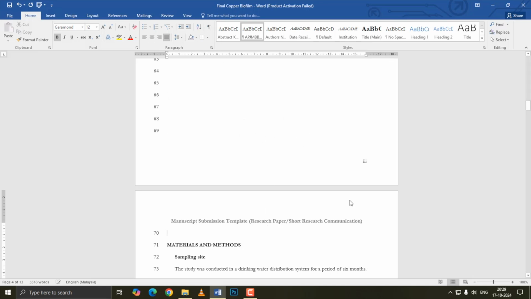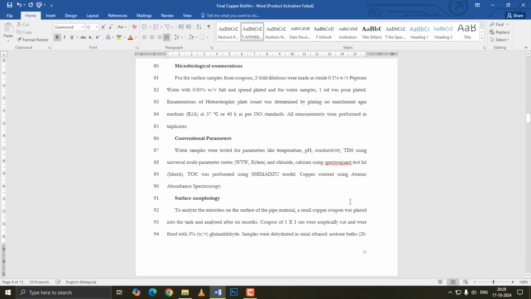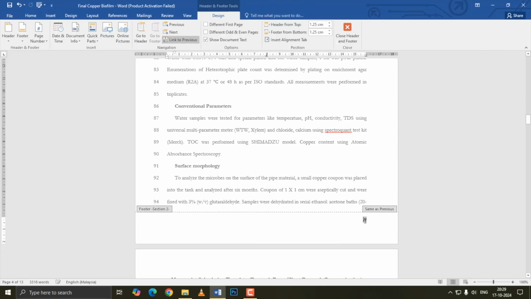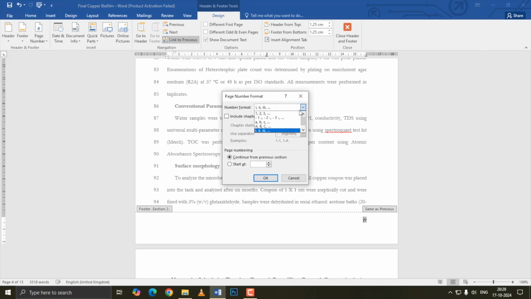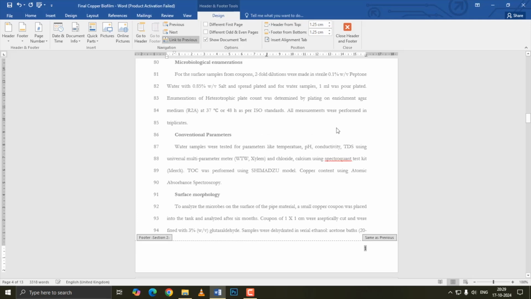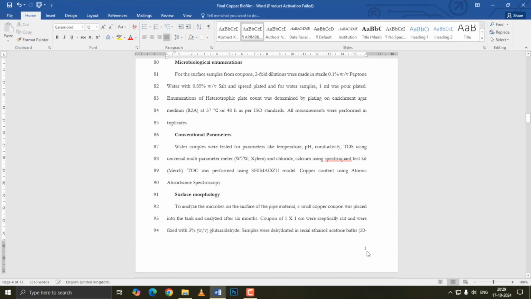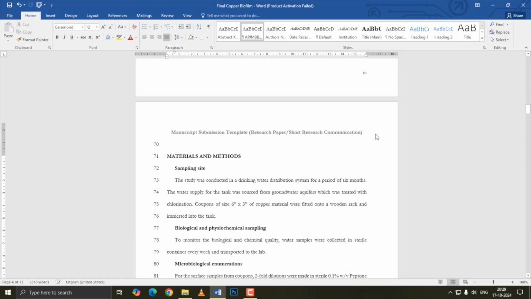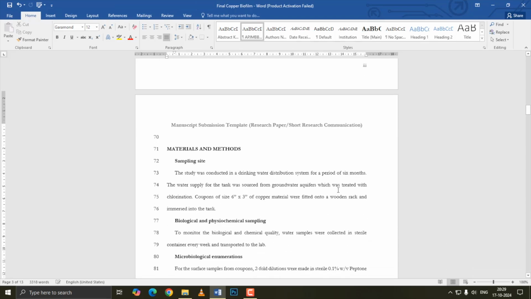So just close it, go to the next page, click on that page number, go to Format Page Number, change the format and start at 1. So there you go. We have created two different page number styling in a single document.